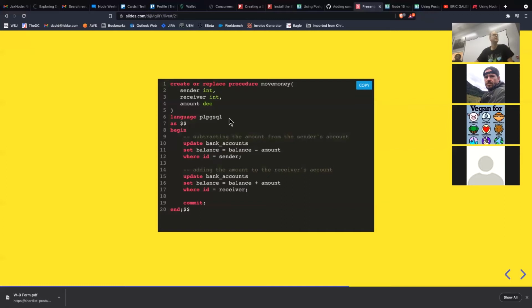But one of the things that's nice about stored procedures is that it forces you to parameterize your queries. And one of the common problems that security has had with SQL databases in the past is this idea of SQL injection. And so if you're using stored procedures, that helps protect you to some degree against those types of SQL injection attacks.